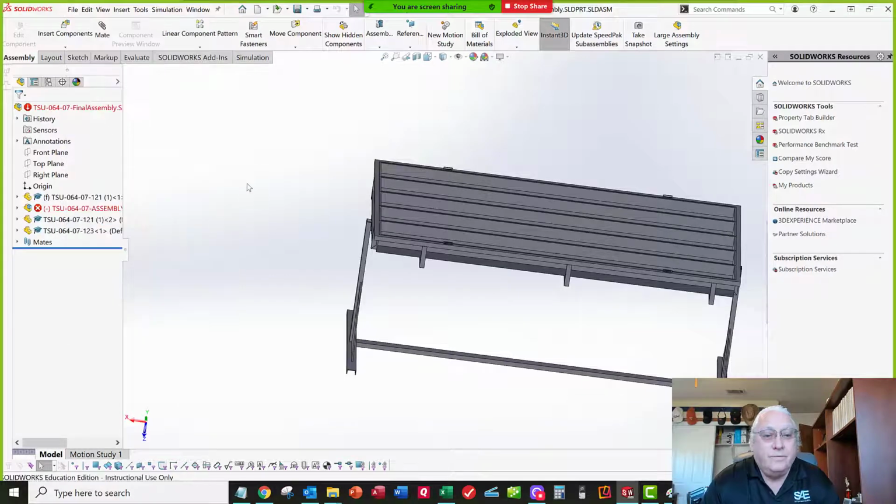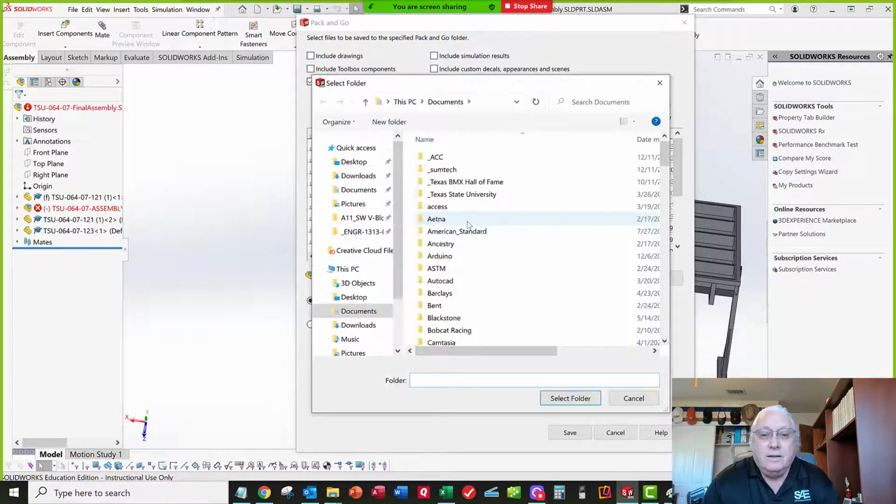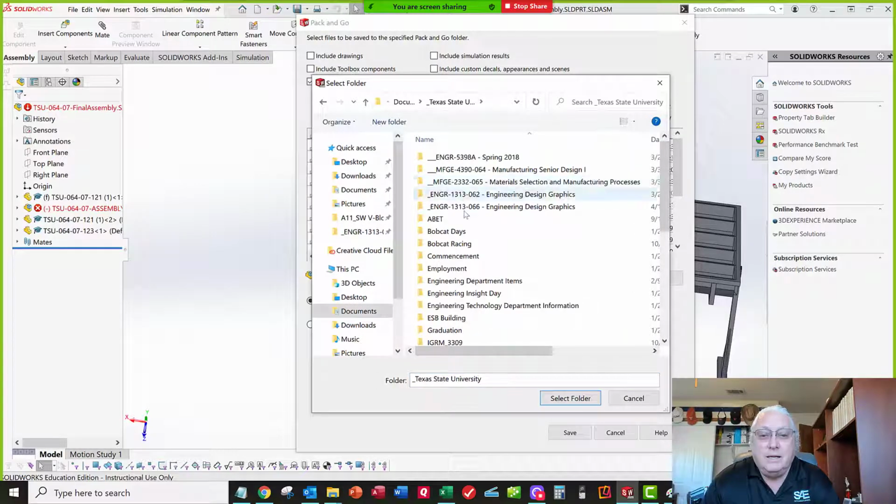File, pack and go. It's got lots of different options, but just leave everything the same and just browse, save to folder, browse to a new folder. And the new folder is going to be, in my case, it's here.